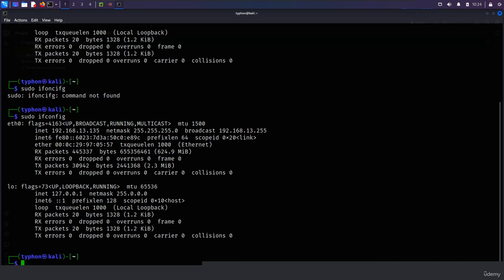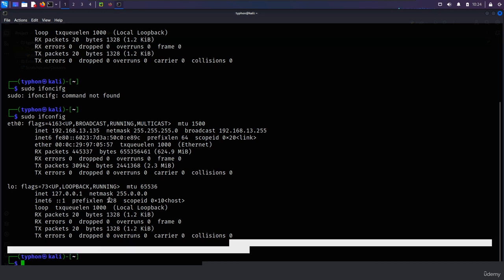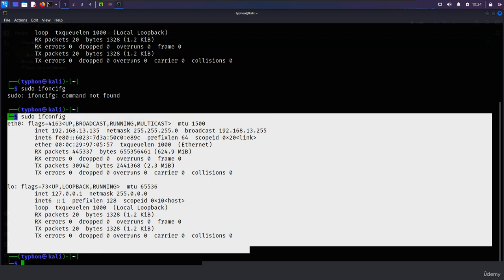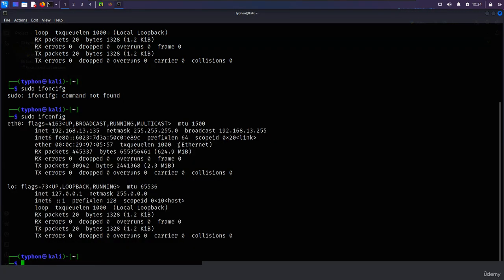And here, if everything goes well, you will see an output similar to this. There's a lot of information here, so let's break it down one by one.